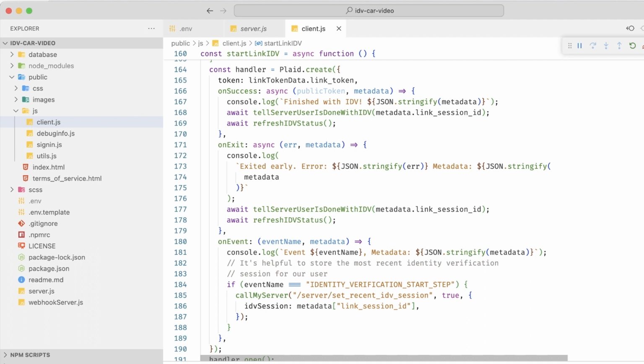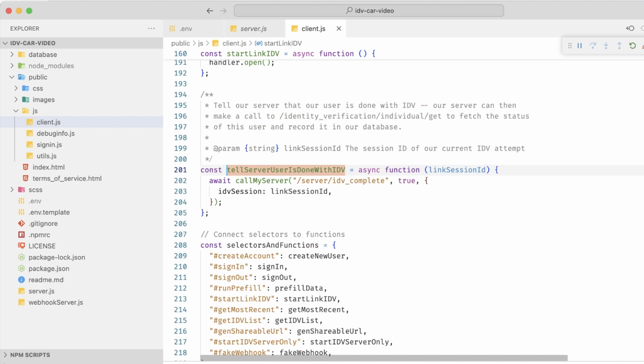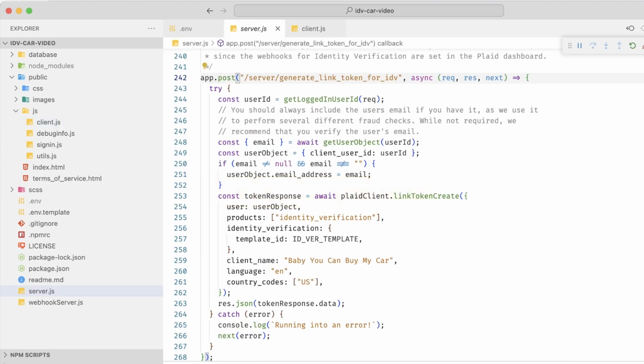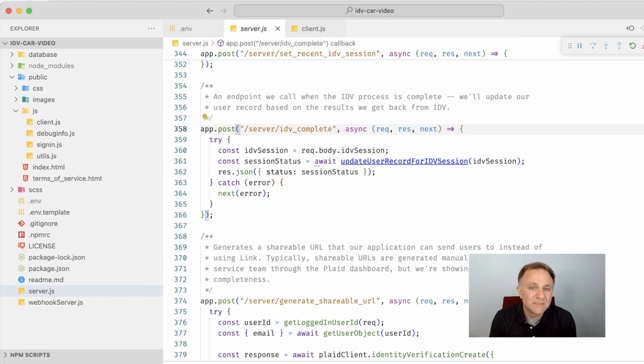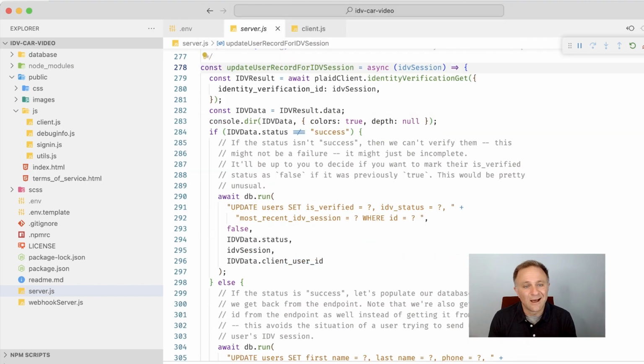When the user is done or exits early, we're going to grab the session ID and pass that down to our server, telling our server that the user is done with their IDV session, or at least, done for now, right? And that just goes ahead and calls IDV complete on our server with this session ID. And well, what happens in IDV complete? We make this call to update user record for IDV session. And this is basically where our server is fetching information from Plaid's identity verification service. And we're doing this with this simple identity verification get call, passing in the session ID.